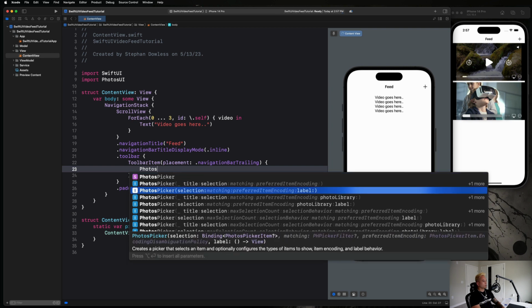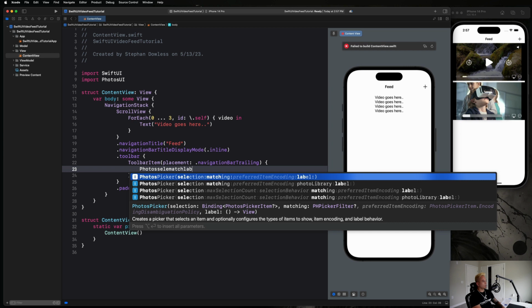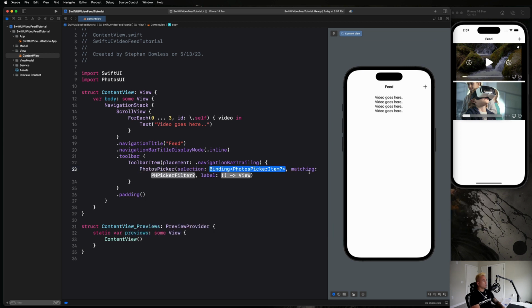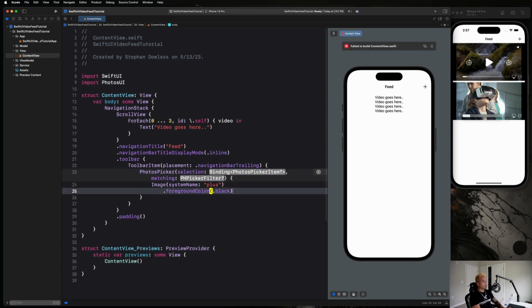And we're going to want this guy with selection, matching, and label. Okay, so we need to create a photos picker item. We'll do that in a second. Actually, we should probably do that now. And then we need to say where we want the library or the user to be picking from. In this case, it's going to be videos. And then what we do know is that we want this guy to be our image of system name plus.